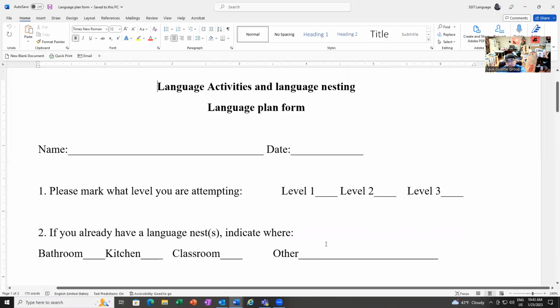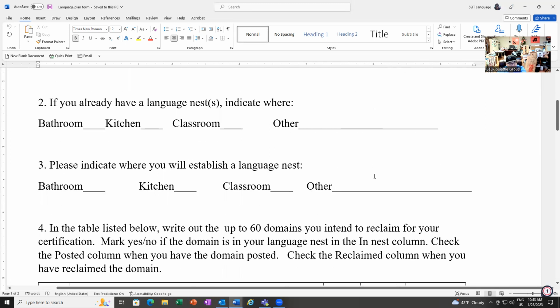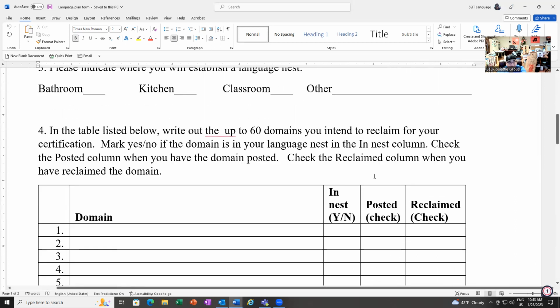All right, here's the plan. Put your name, date, and what level you're going after. We have 3 levels of language. If you have already started a language nest, where is it located? Indicate where you want to build your language nest.